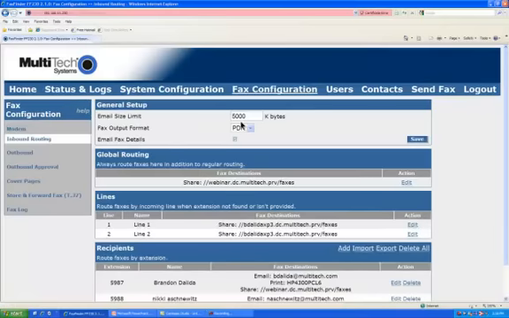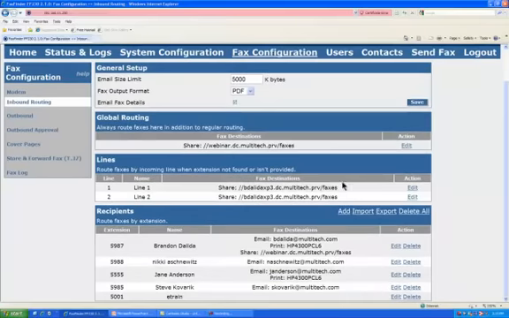With the inbound routing, you could set up the email size limit, and then if you want the incoming fax to come in as a PDF or a TIFF format. And then we have a few different ways for routing. There's global routing. This is where you can have all faxes be routed to a networked folder. So every fax that comes in will go to a networked folder along with any other destination that you might have set for that fax. And some people will do this just for backup purposes.